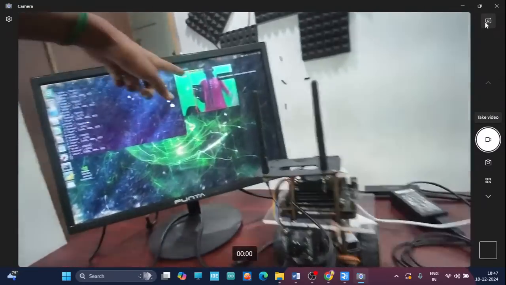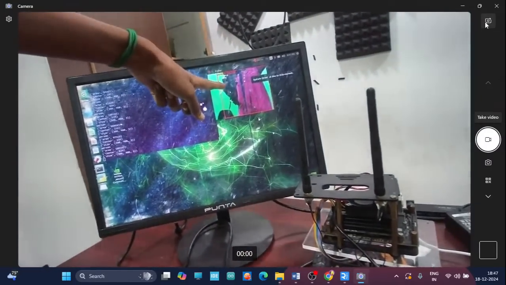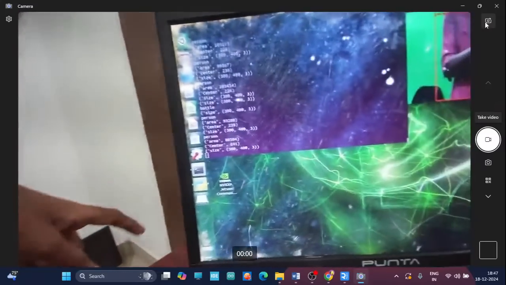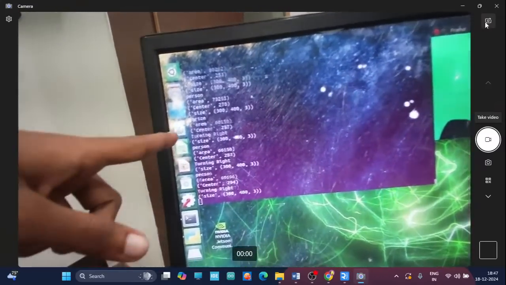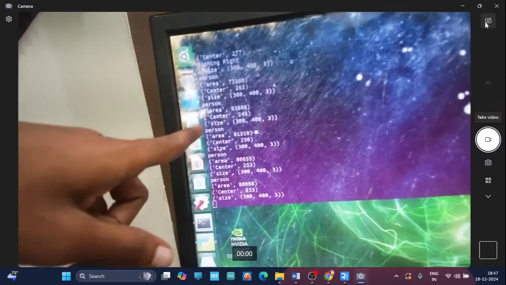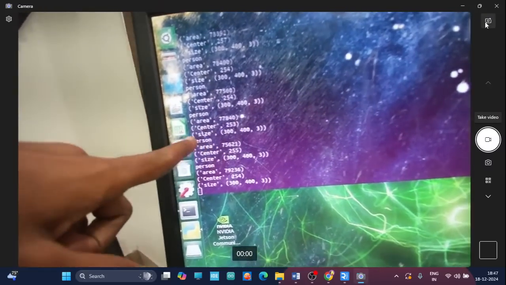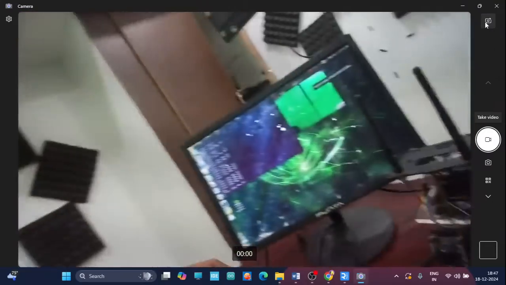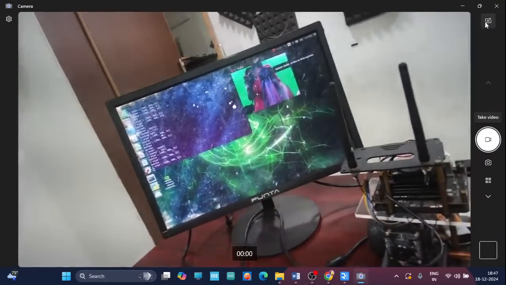It will detect on the screen also, like a person or something, and it will also print all these details. You can see this, right? The person, the area, the size, the center, everything. Now it is detecting the person actually. What if I just show the bottle in front of it and let's see if it is detecting it or not.